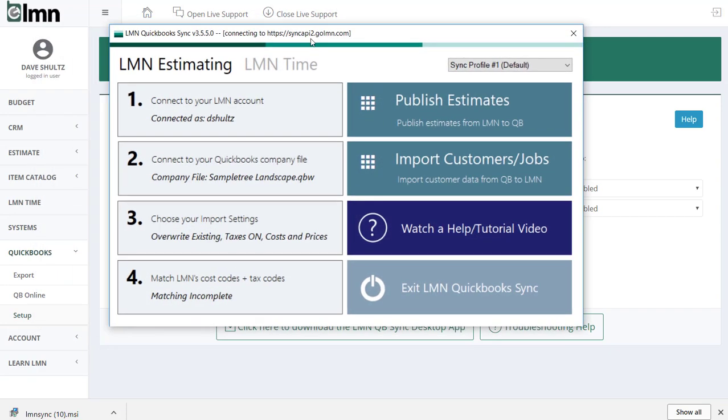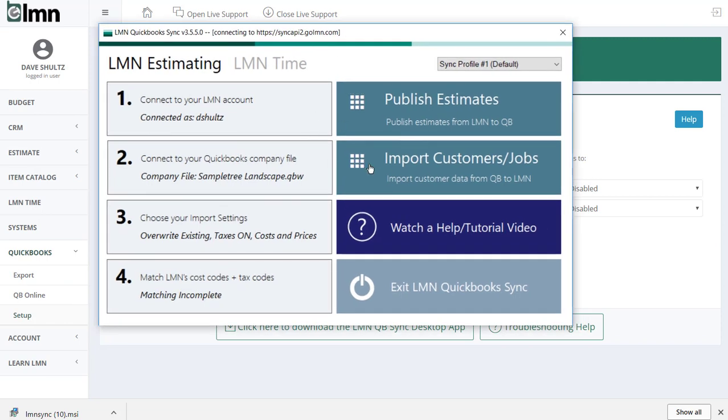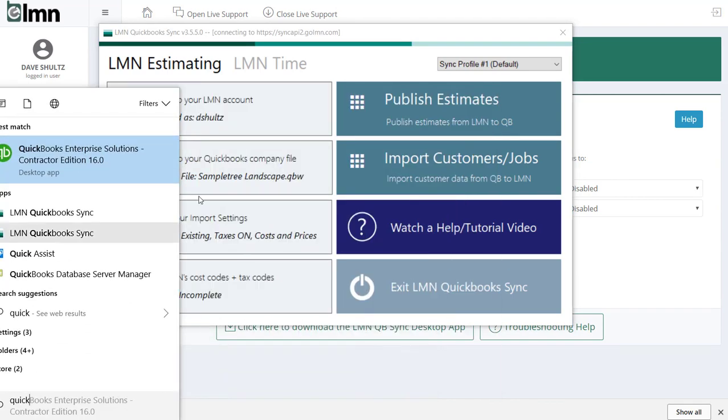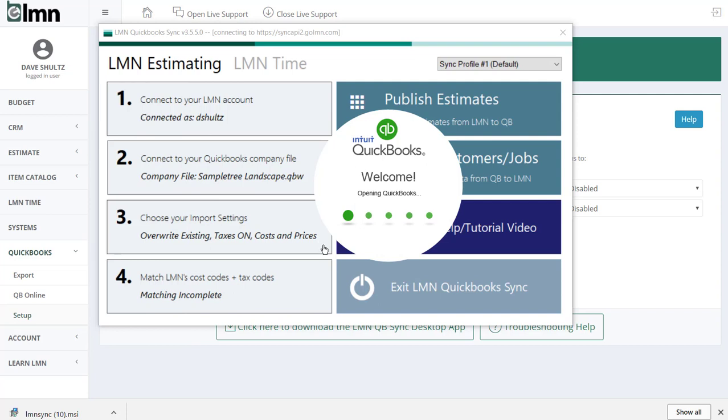And you should get this screen here that's going to allow us to get started. Now the first step that I'm going to do is open QuickBooks. Once I've got this screen open, you'll find the process is easier if you've got QuickBooks open. Bear with me for a second while we connect to our company file. And actually, while that's opening, what we can do is get connected to LMN.